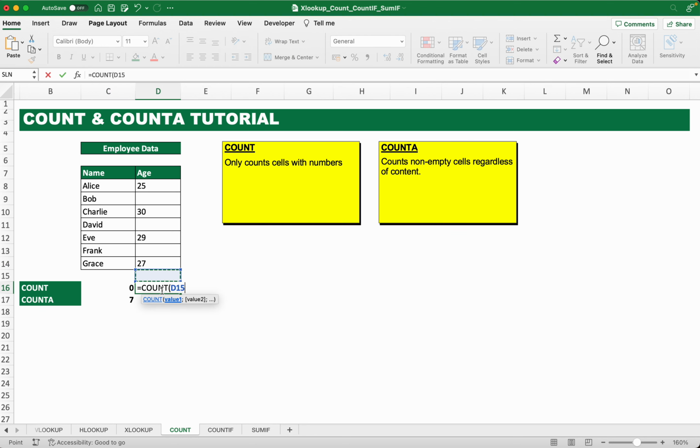If we use the COUNT function, we get the following. 4. And that's because there's 4 inputs here, right? 1, 2, 3, and 4.